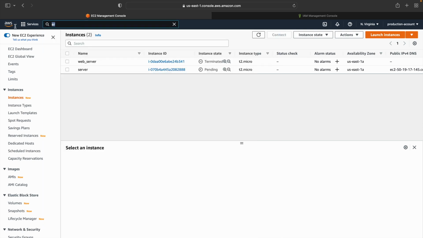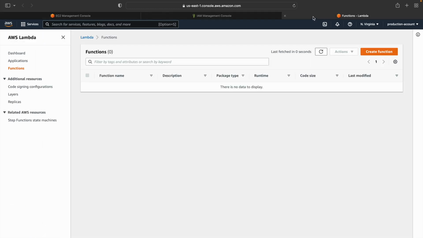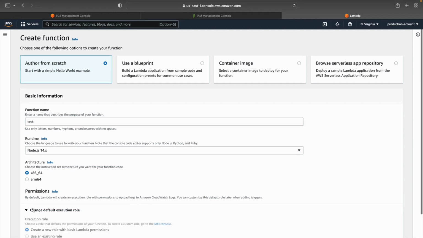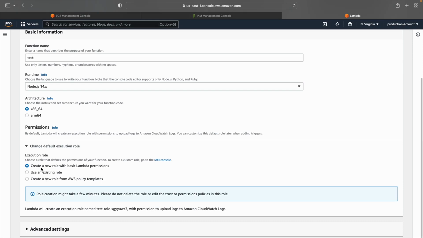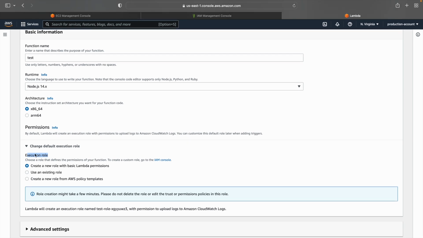Okay, so before we move ahead, let's quickly move to the Lambda console. Since I've already told you about Lambda itself, I'll be launching the Lambda function, and here I'm going to create a new function. So once you go to the Lambda function, you just have to give your function name. I'll put it as test. Once you go to the permission, you will see you have to attach an execution role to the Lambda function. Execution role is nothing but your IAM role.